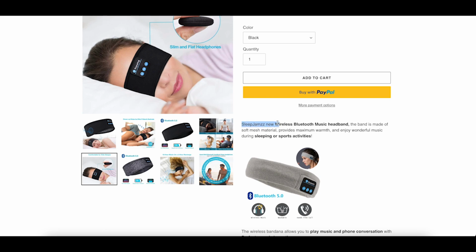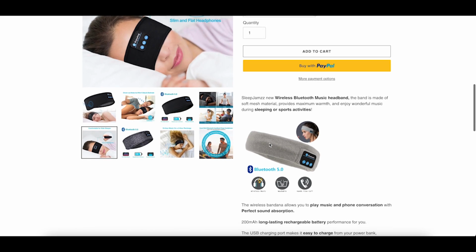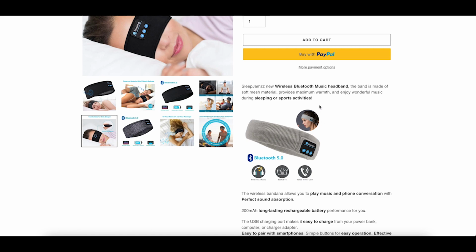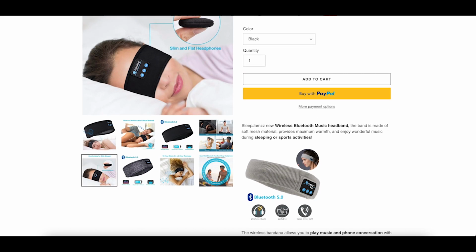So let's take a look over here. Sleep Jam's new wireless Bluetooth music headband. The band is made of soft mesh material, provides maximum warmth, and enjoy wonderful music during sleeping or sports activity. So you do have bolded keywords, which is nice. Kind of what you want to do when writing product copy. But you also have like weird capitalization, like wireless Bluetooth music headband, and then headbands in lowercase.